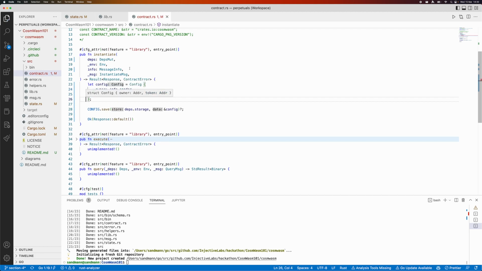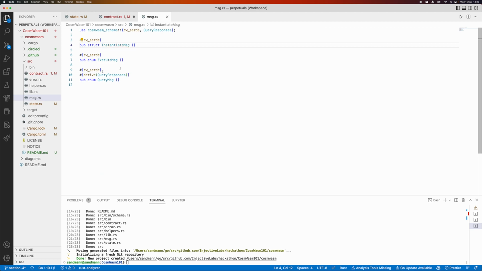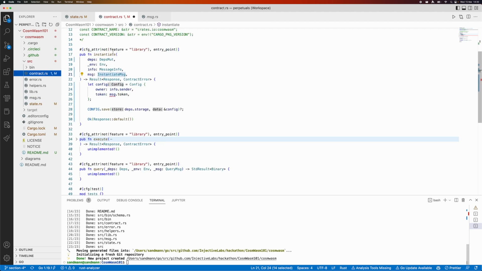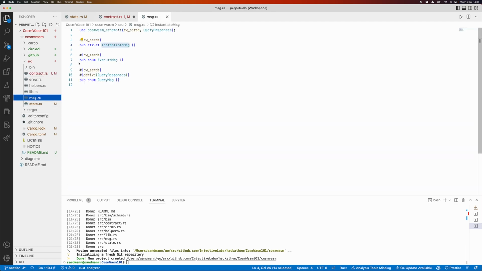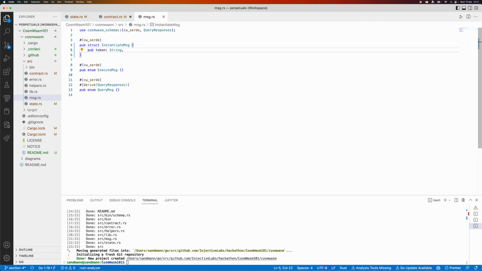Actually, it's good I made that mistake, because this is another key part. We have this thing called the instantiate message. As I mentioned to you, the entry points are how you go in, and the message.rs in this architecture of smart contract is how we define the payloads of the messages, the APIs. So the instantiate message all it needs is the pub token: String.